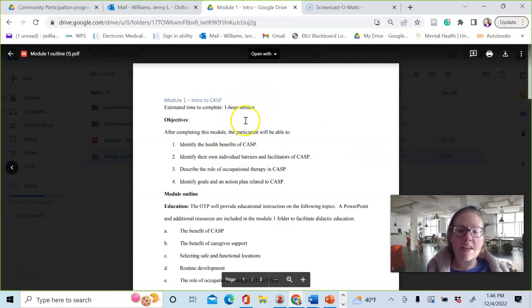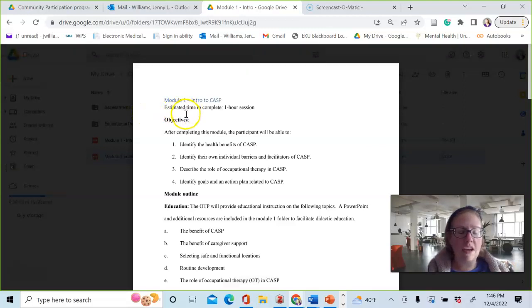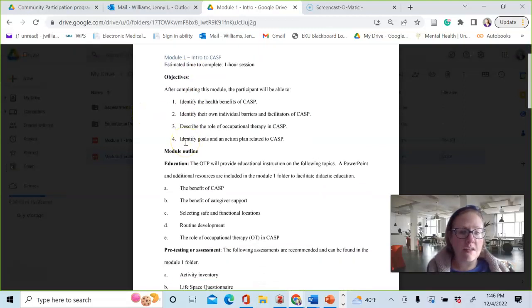It is estimated that it will take approximately an hour to complete Module 1 with your client. The objectives of Module 1 are that after completing this module, your client will be able to identify the health benefits of CASP, identify their own barriers and facilitators to CASP, identify or describe the role of occupational therapy within community and social participation, and identify their own goals and action plans related to CASP.